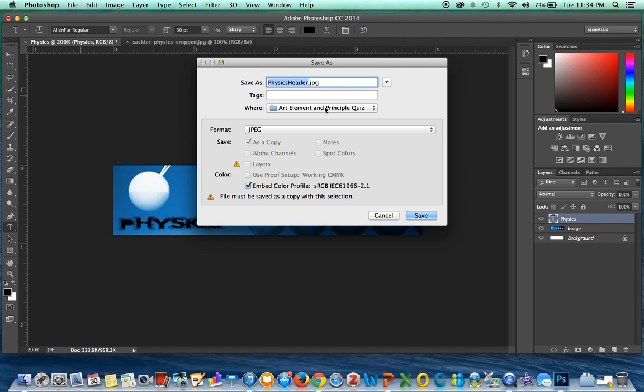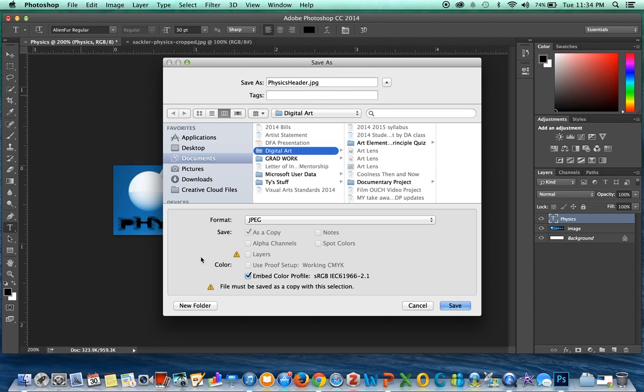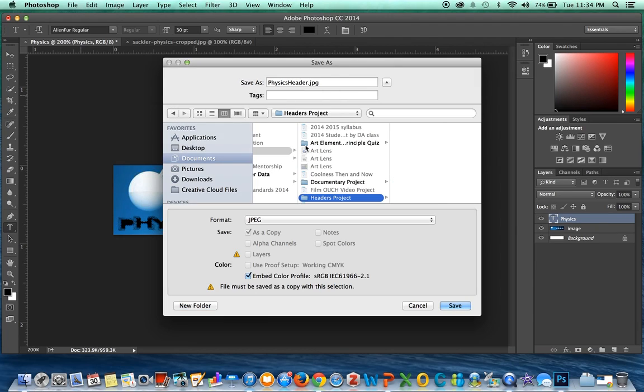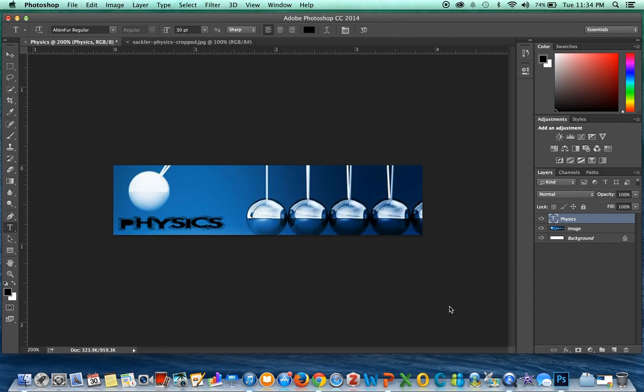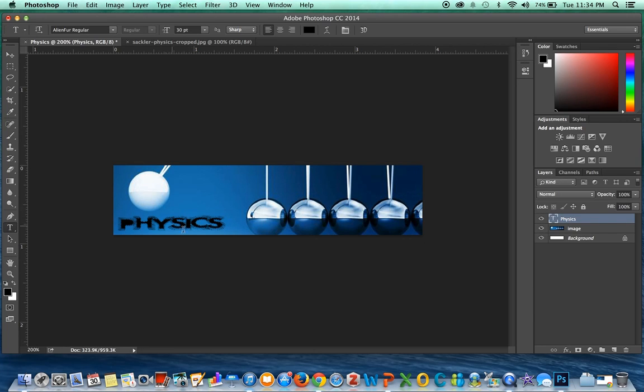to upload it. And I don't actually want to save it in my Art Element and Principal quiz. So if I need to add more options, I need to actually go to this drop-down window. And inside my digital art folder, I'm going to need to create a new folder. And I'm going to call this Headers Project, just to stay organized. Inside the Headers project, I'll go ahead and save that. That's basically so I know where to find it later. I'm still not sold on the harmony between these, but for the sake of this tutorial, I want to show you now how to upload that.